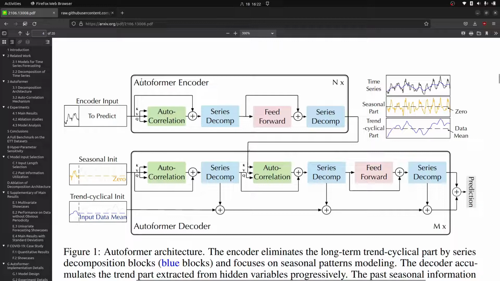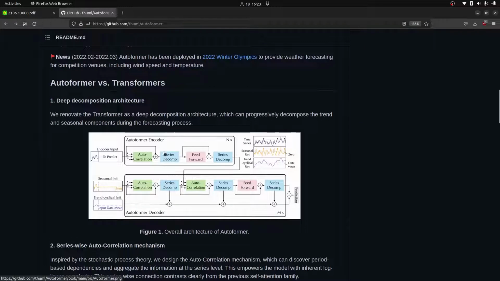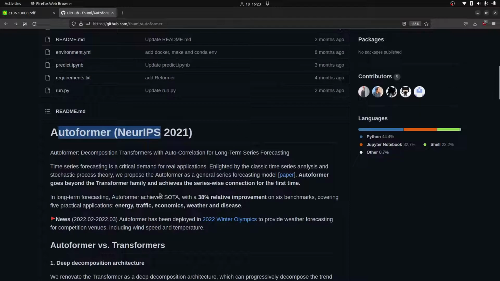Okay, you're like, hey, this Autoformer encoder paper looks cool. I want to use autocorrelation in my model. How should I do that? You go to the GitHub and you're like, okay, Autoformer GitHub, cool. They published the code. Cool.